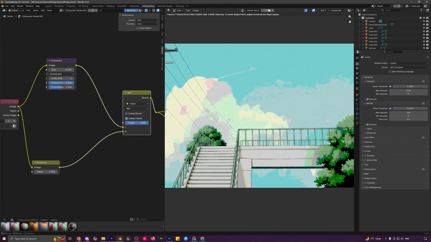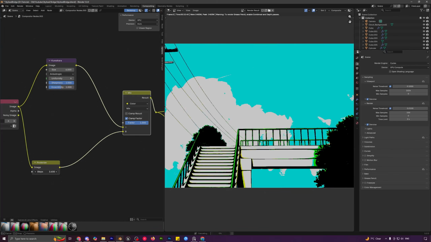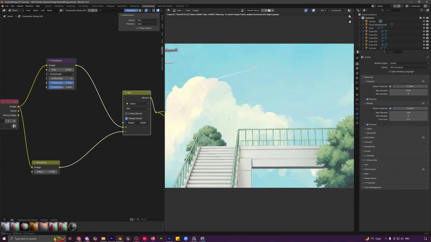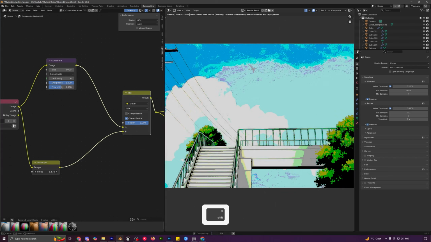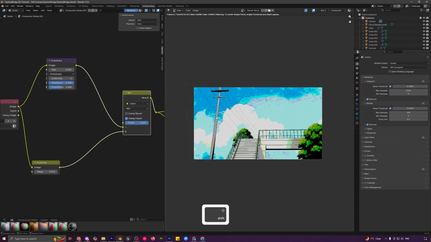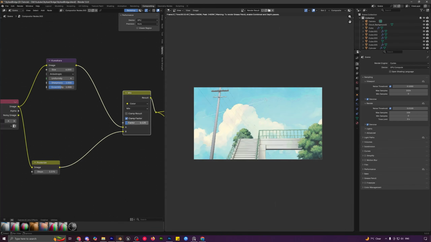If you set this completely to 1, it is entirely the posterize node. If you set this to 0, it is completely the Kuwahara node. So obviously we want a little bit less of the posterize effect because it is a bit too much. So I will set it around, let's say 0.3, to get this type of vibe going, and then we can keep on decreasing the factor to a point where it is very subtle. So let's say somewhere around 0.1.